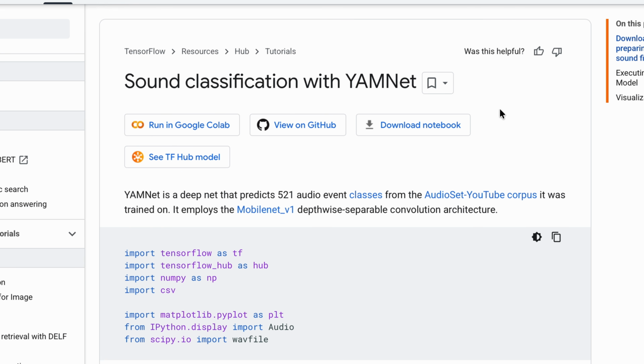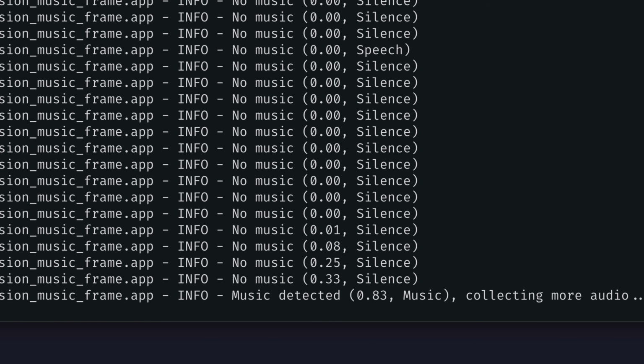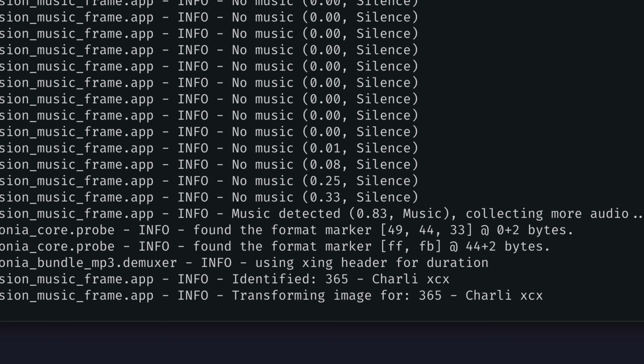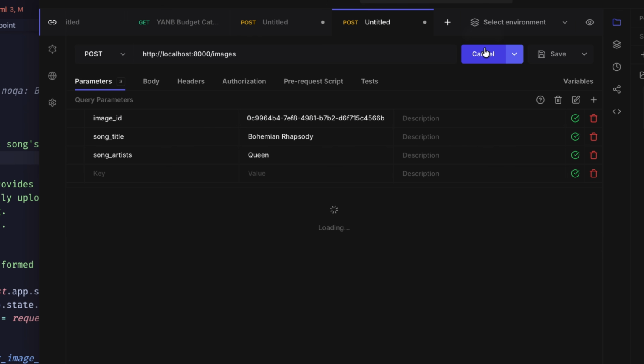If it identifies music is playing, we use an unofficial Shazam API, which goes and tries to identify the song which is playing. Once it has identified the song, it then hits the server with the image ID, the song name, and the artist.